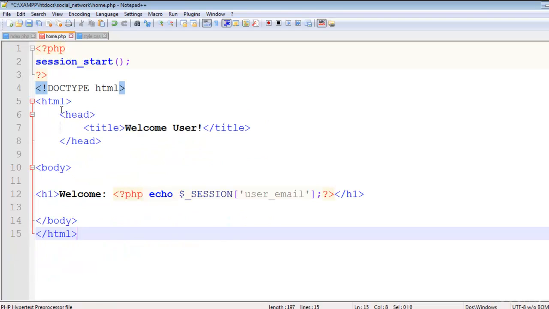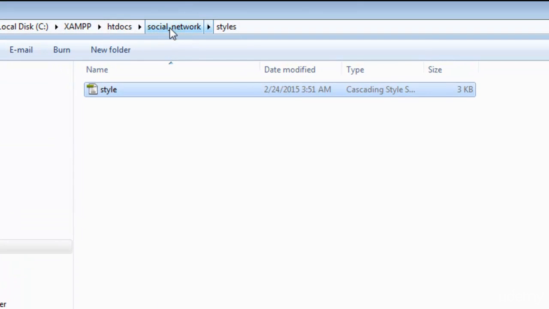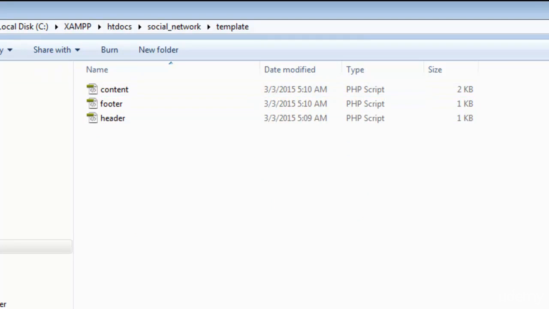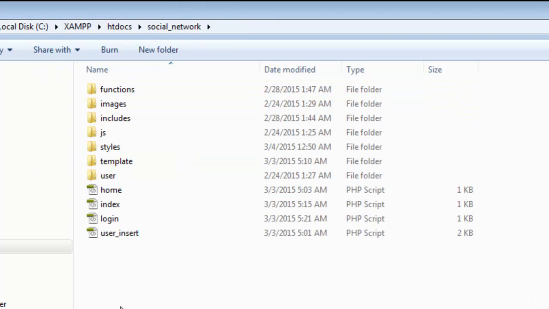So we have to work on this home.php basically, and we will create a separate CSS file for this. So we'll add different styles to this home page. And if we look at the structure of this project here, this is the main directory, social network. So you see the functions, the images, include, JS and styles and template. Inside the template we have content, footer, header. So all these folders, very clear with clear hierarchy, and we have home, index, login, and user_insert pages.